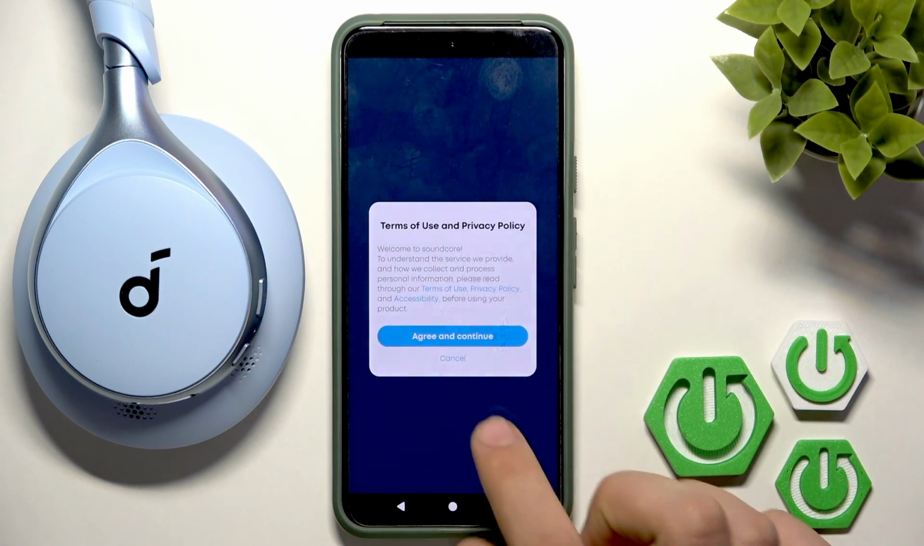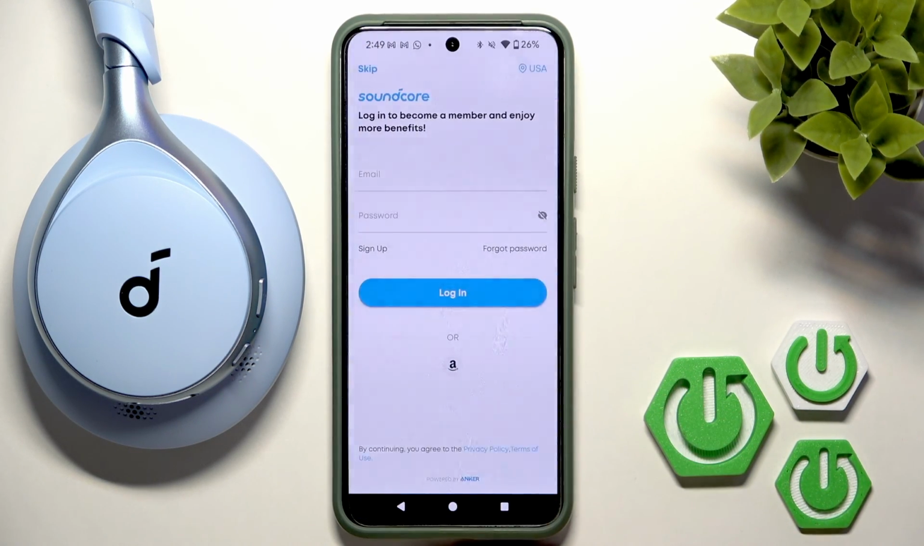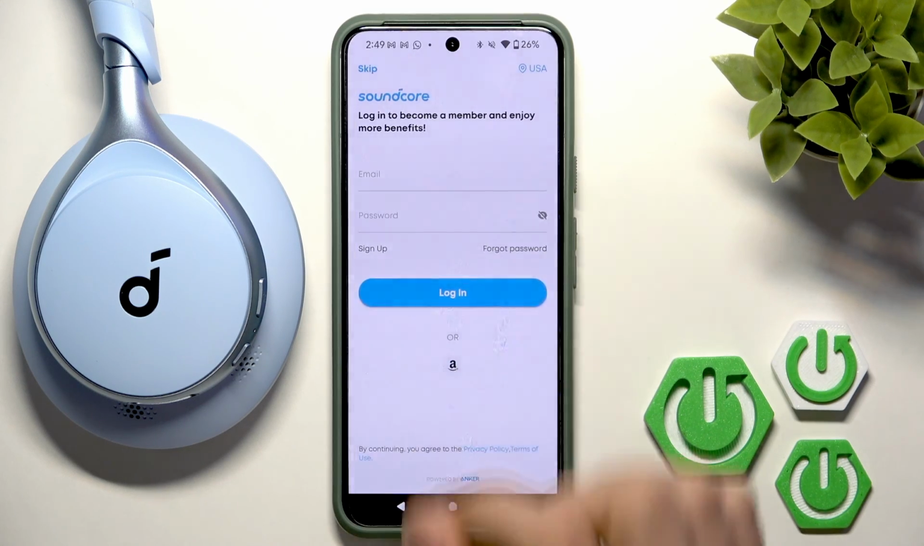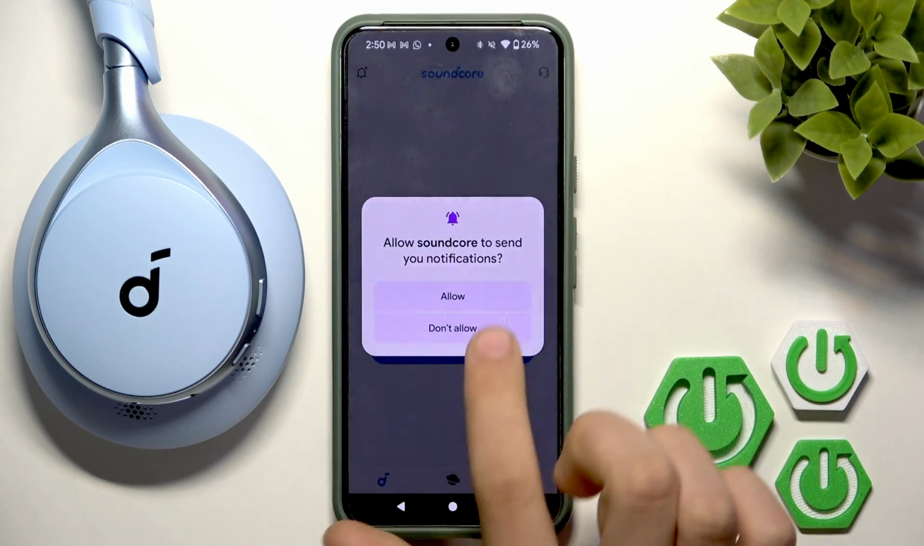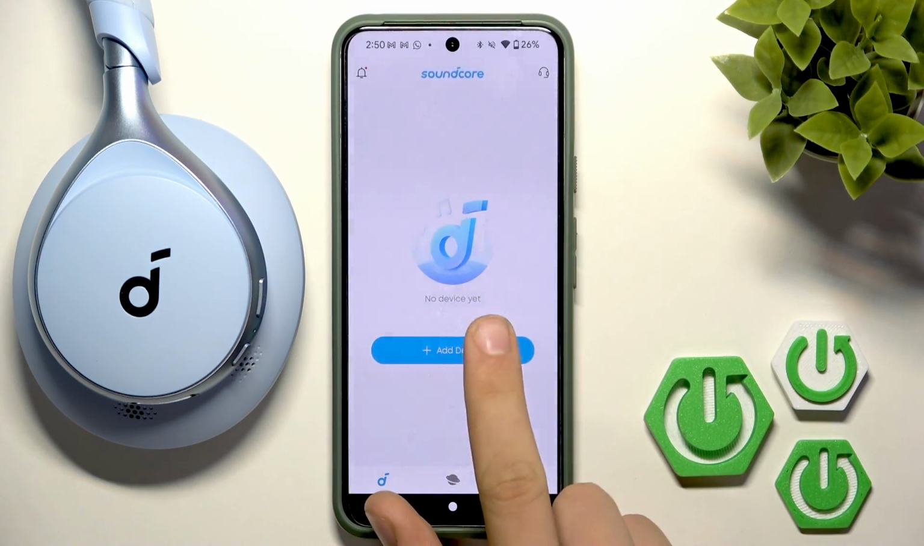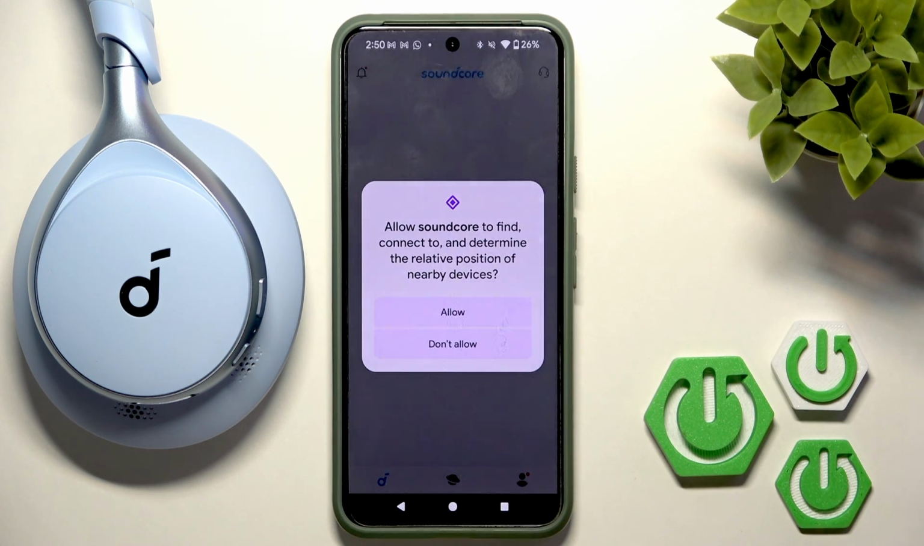Now it's opened. We have to tap agree and continue. Now we can log into our account, but we wouldn't have to. I'll skip this process. Don't hope for notifications and on device. Now I do recommend, before doing this whole process, to be paired with your headphones.